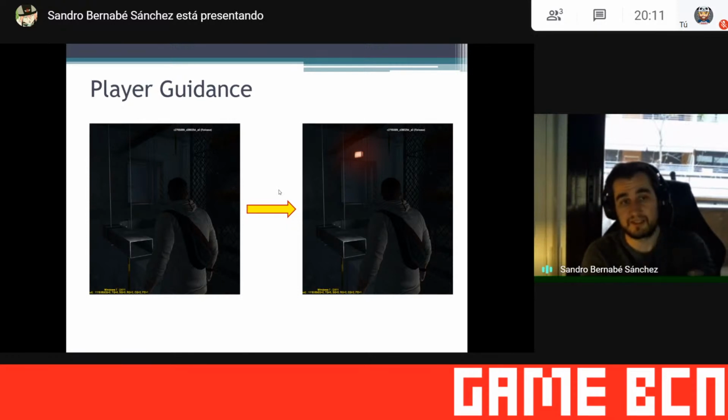So what I did was add this red light on top of it, so players instantly look at it and see the hole to go through.